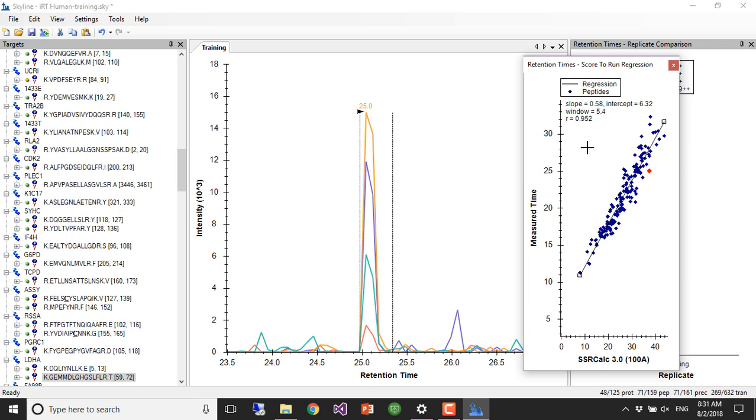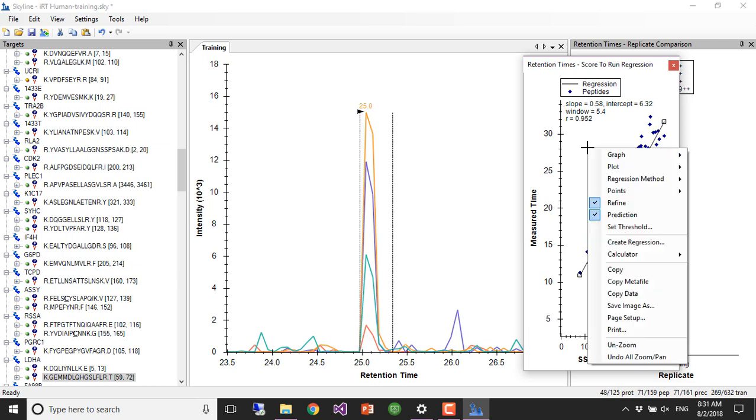All right, so then let's right-click in this score-to regression plot, and we can actually choose what calculator we want. So currently it's on auto, which means that Skyline will just choose the best calculator for our peptides. Why is the Biognosys human not the best calculator for our peptides? Anyone? Because we haven't trained it yet, so let's choose it and see what it looks like.